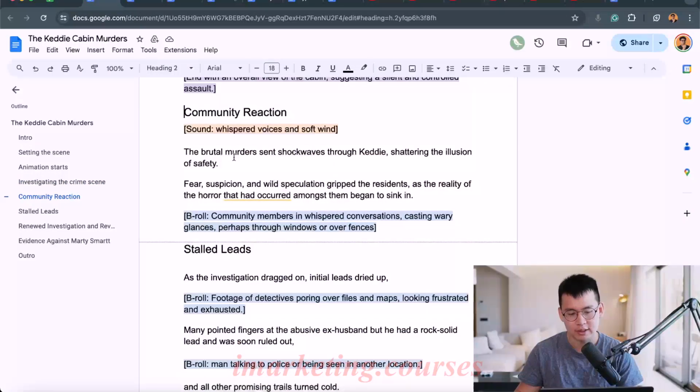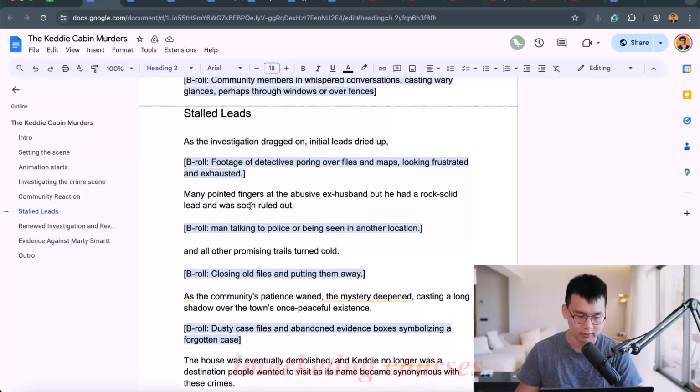The brutal murder sent shockwaves through Keddie, shattering the illusion of safety. Fear, suspicion, and wild speculation gripped the residents as the reality of the horror that occurred amongst them began to sink in. So stalled leads, right?